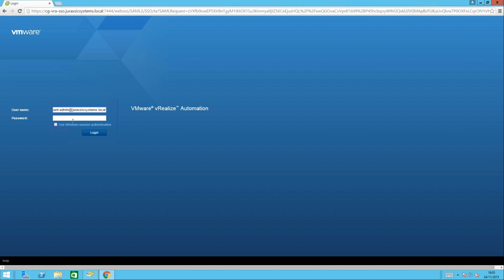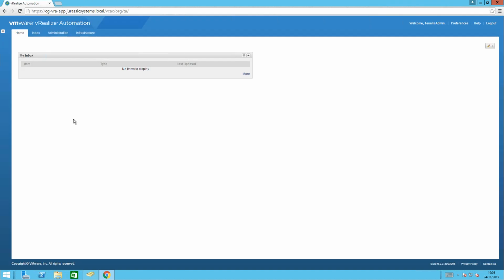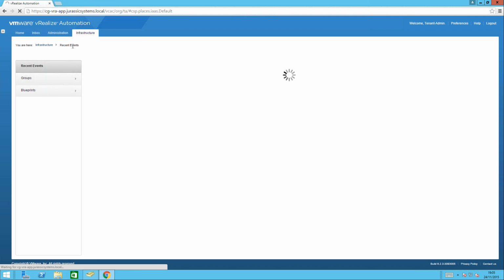Right, so for this, we'll need to log in as a tenant administrator. We'll head over to the infrastructure tab in the vRA console, head over to groups, then select business groups. And we'll wait for the Windows side of things to crank up a bit.